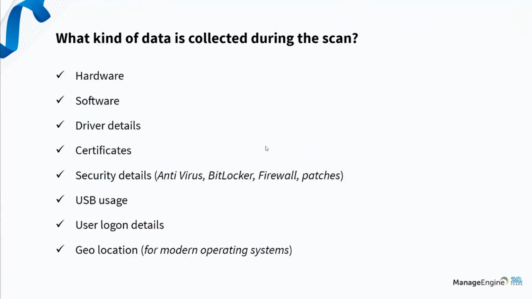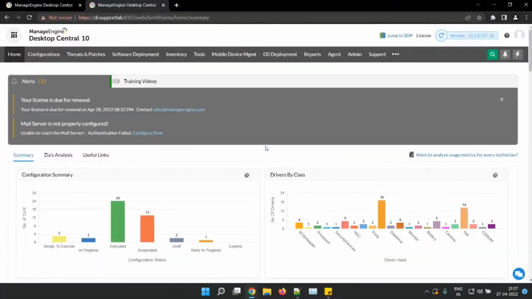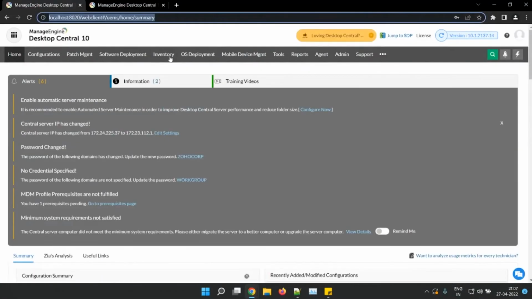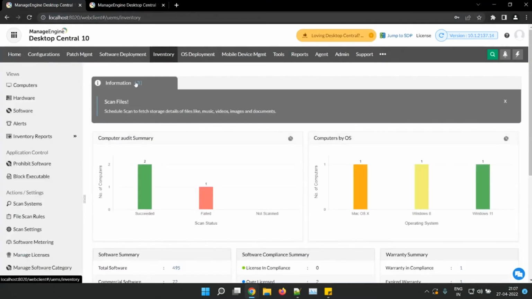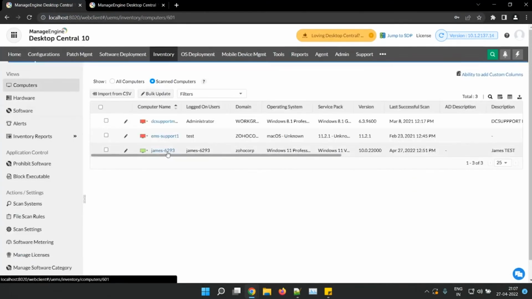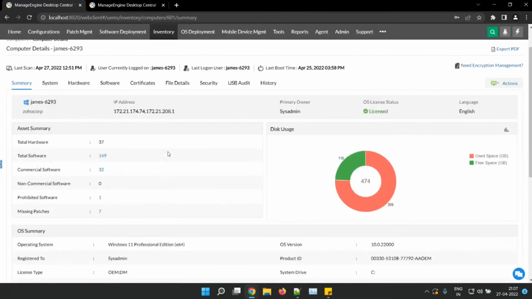Now, as soon as you install the Desktop Central agent, what kind of data is collected during the scan? Instead of going through the presentation, let me quickly take you back to the console to show you what data we collect. I'm going to go to the inventory section here, and Computer. If I click on a machine's name, you will get the complete picture.